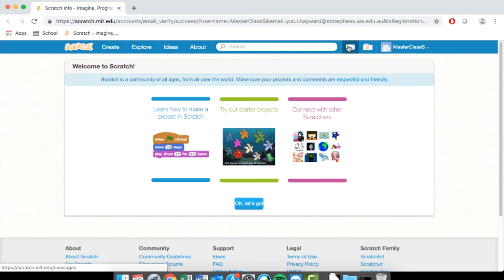One, you've got a little mail tab here, which you can get messages in. You've got one here, which is your stuff. So any projects you work on will go in here. And then you've got one over here that says create. This is the one we're going to use the most of the time. So just to get us started, I'll get you to push on create.